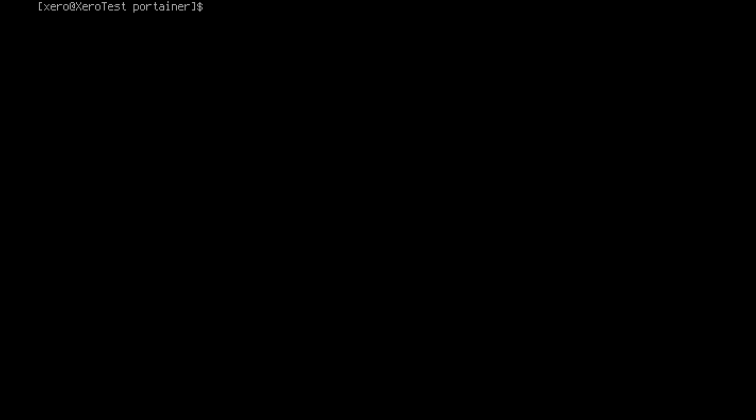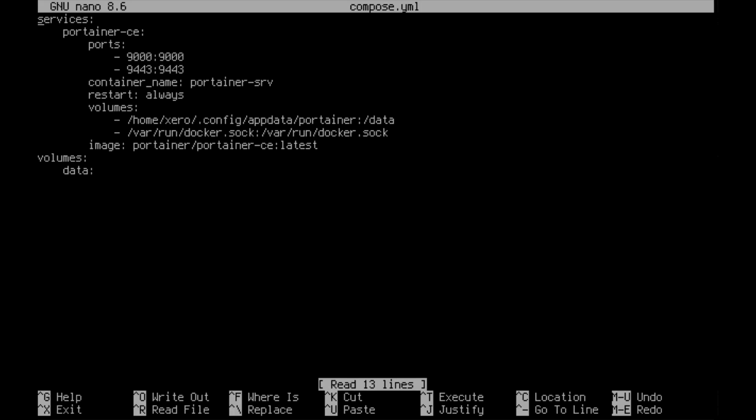So for Portainer, you have to create the Docker Compose. I already created it. You do nano compose. I don't call them docker-compose, it's too long, so I just call them compose. So this is what the Portainer compose file looks like.